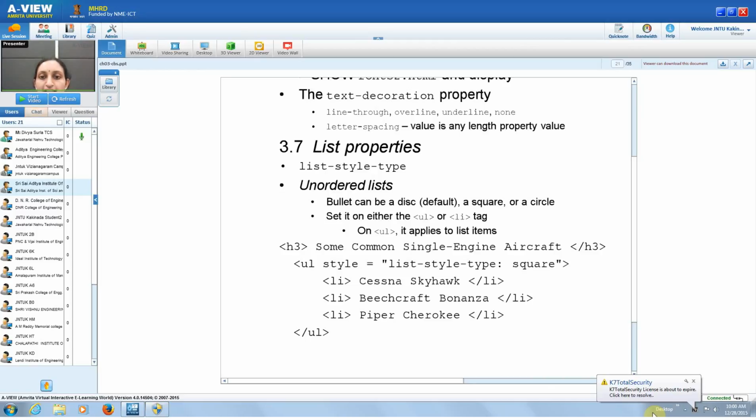Text decoration property has certain values like, see, you have a property value pair, right? For the property, you have the text decoration. For the value, you can write line through, overline, underline, none. For example, if you want the font to be underlined, then you will give text decoration as underline.